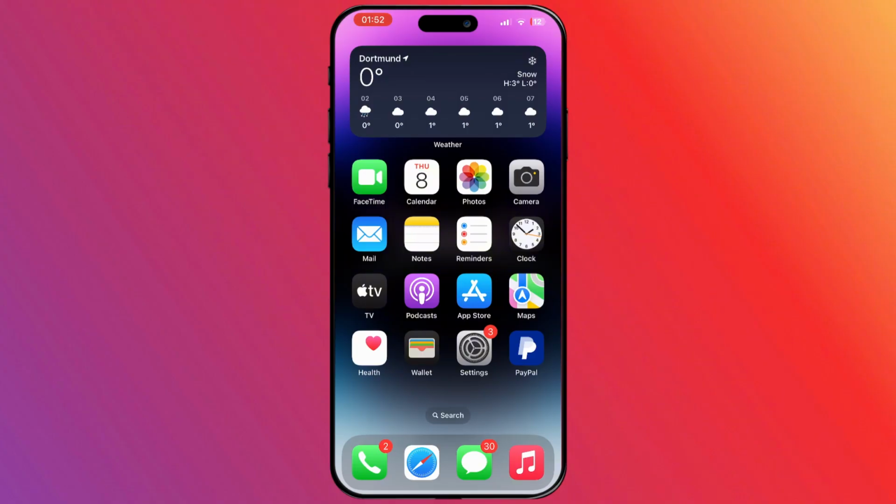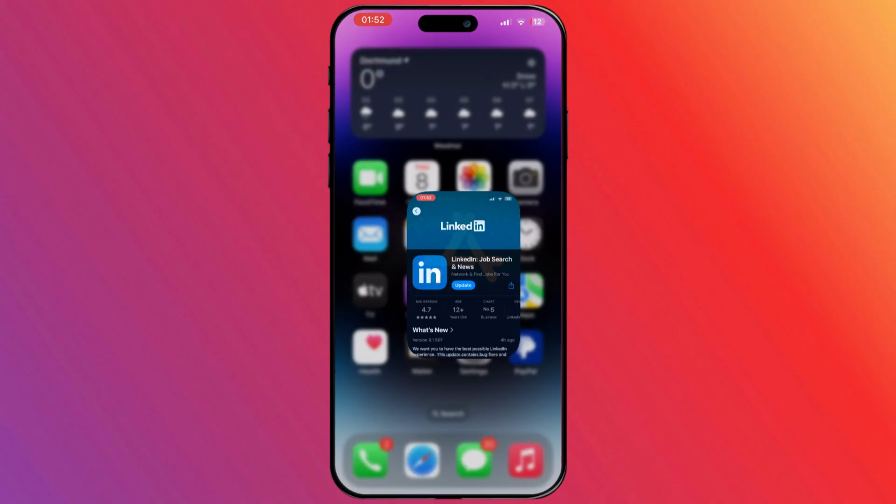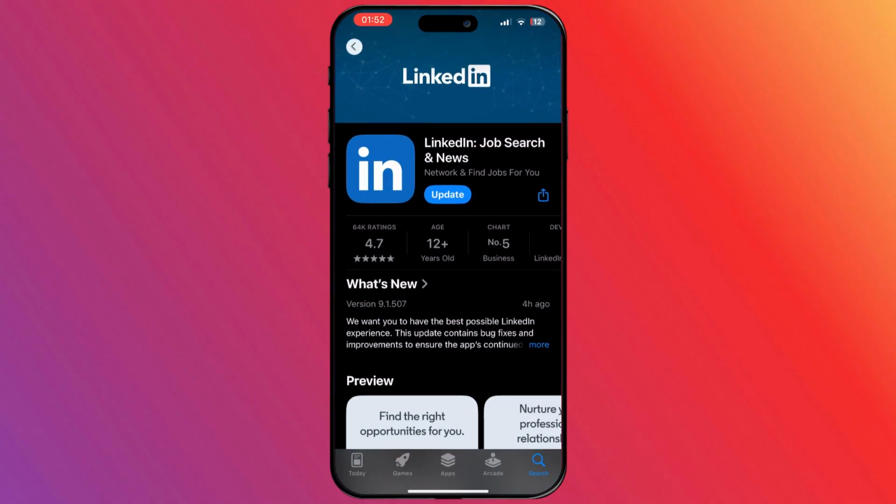Now, the first thing you want to do is go to the App Store or Play Store on your phone and make sure that your LinkedIn app is fully updated, because if you're using an outdated version, this can cause the persona verification to not work properly. So just update the app if there's an update available.